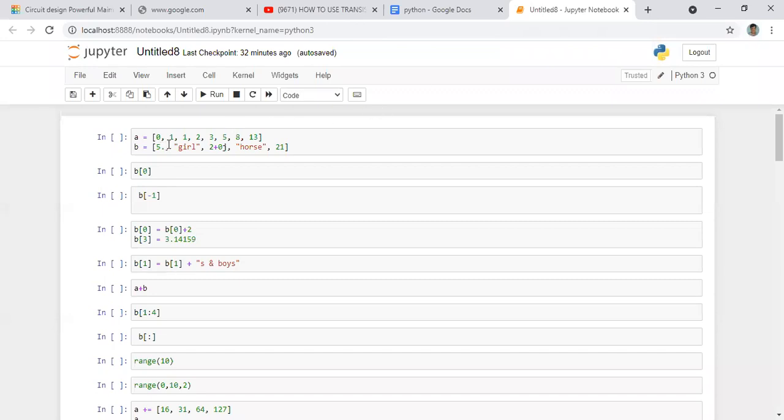Okay, first one, look here, this is a list, this is a second list. First, before saving this list, I will run this one. Okay, now what will we get? No output. Why? Because this list is being saved.